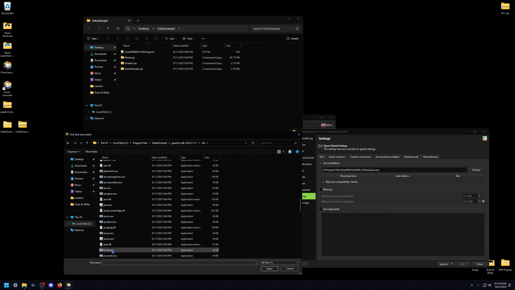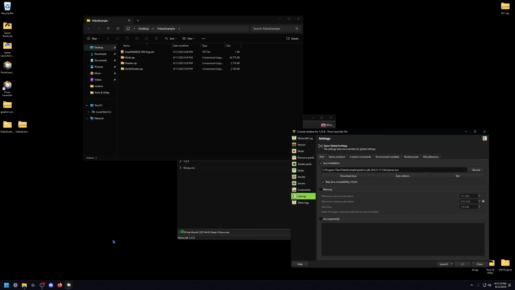Scroll down until you find javaw.exe. The extension may not be visible for you depending on your Windows settings, but it is javaw in that case. Then click test. It should work. Next step is memory. You do not want to have any more than 4 gigabytes, but you don't want any less, otherwise it may lag. 4 gigabytes in megabytes, which is what this format is, 4096 megabytes.